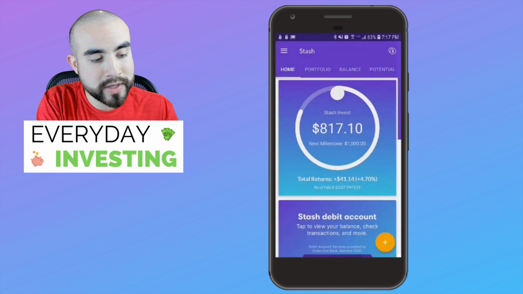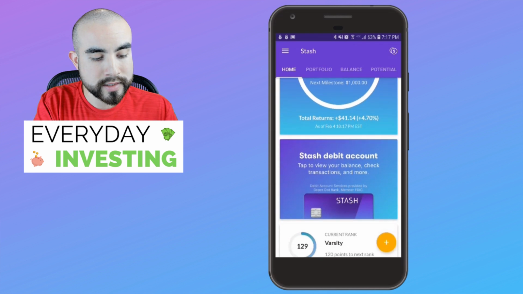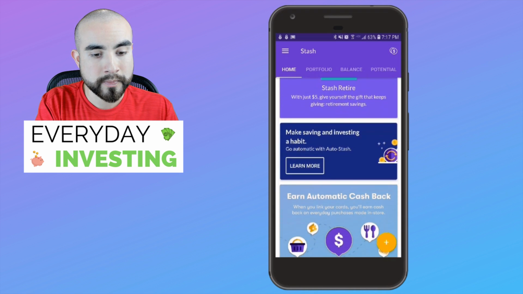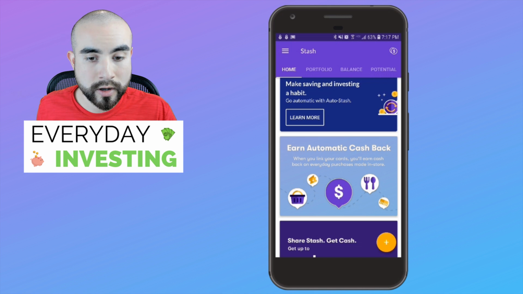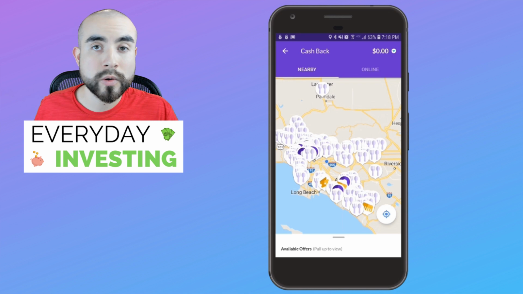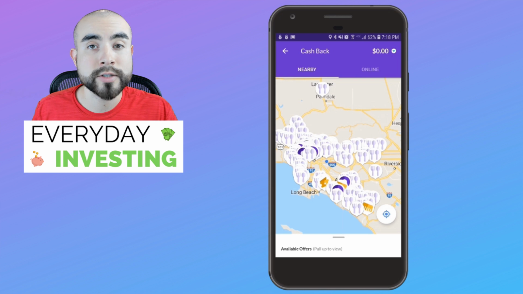So you want to back out of here and go back to the home page. And on the home page, if you scroll down beneath the Stash debit account and scroll further down beneath Stash Retire, beneath that you'll see a banner that says Earn Automatic Cashback. When you link your cards, you'll earn cashback on everyday purchases made in store. So let's click on that. And here we'll show you all the local stores and restaurants that offer cash back using your credit or debit card that you link to your Stash account.